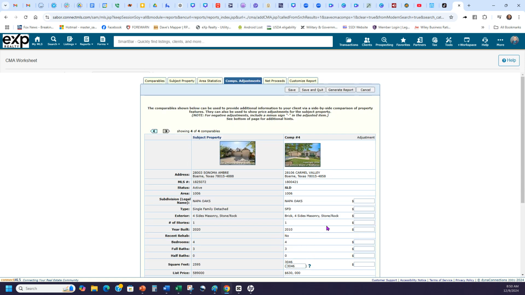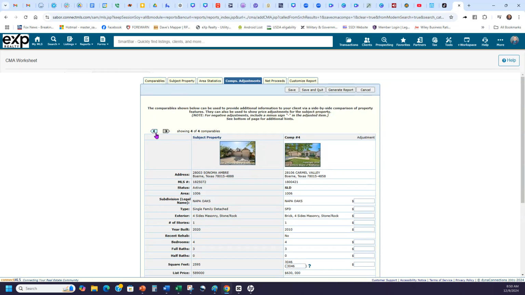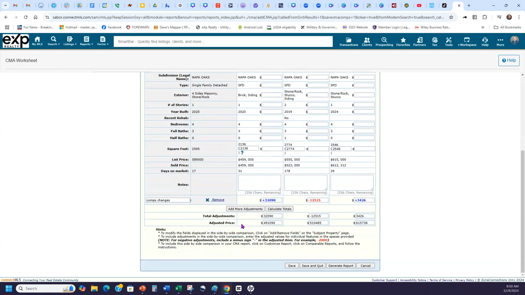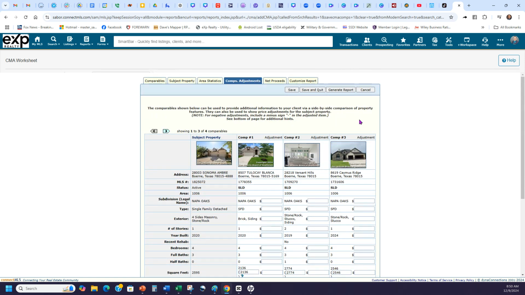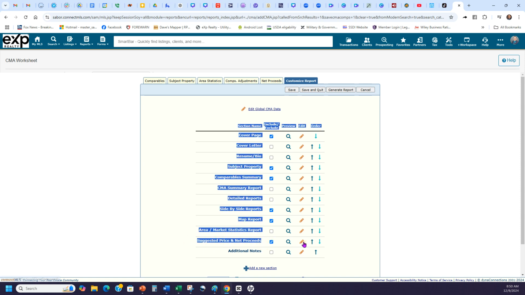I'm going to hit calculate totals. And you can see it's changed these values. So if I go back to the first page, it's now changed the values of the comps based on that appraisal sheet that we had, that worksheet. So now when we've changed these values, we have to make our report show those values. So at the top, you're going to click Customize Report, go down to Suggested Price and Net Proceeds right here, and you're going to hit the pencil.